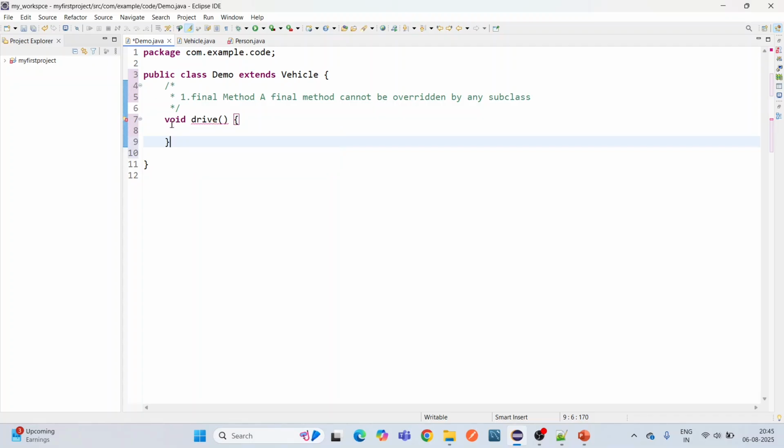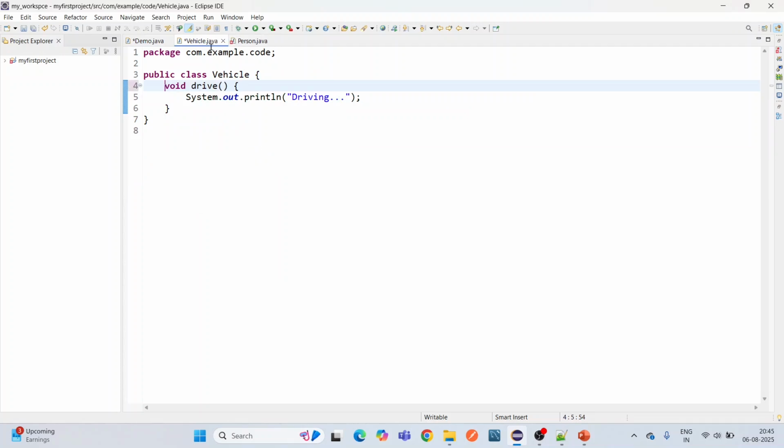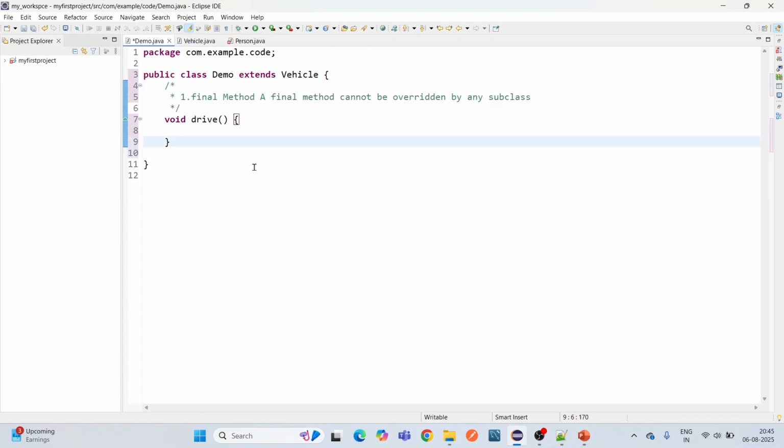So we can see that we are getting error here. When we hover over this, we get a message remove final modifier of vehicle drive. So remove this final keyword from here. Now we can see the error has gone.